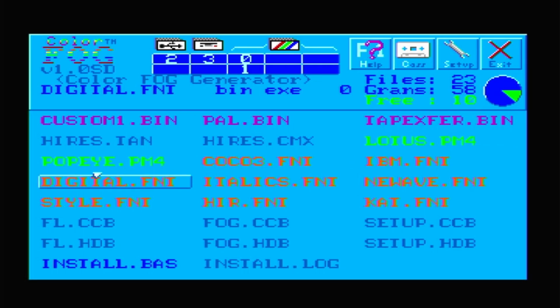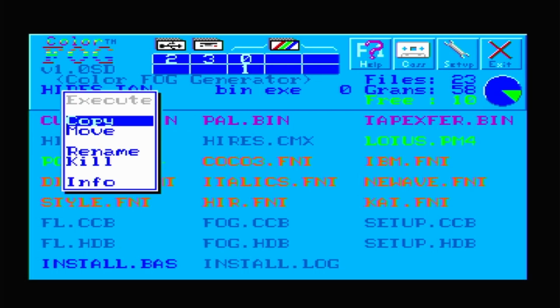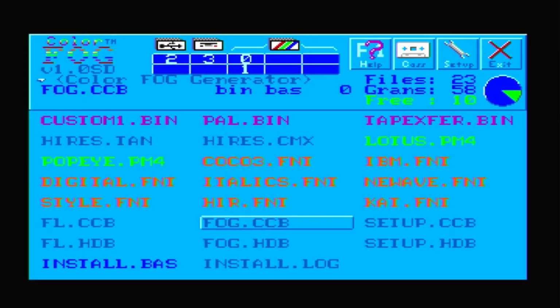Wherever I click, it kind of pops up a little 3D effect button, and if I click that again, a menu pops up, a context sensitive menu. So this top line here, Color Fog Generator, that's actually a disk label, and that is using basically the same format as I believe ADOS would use to name a disk. So if you look up here at these buttons, when you click a button you get this kind of 3D effect.